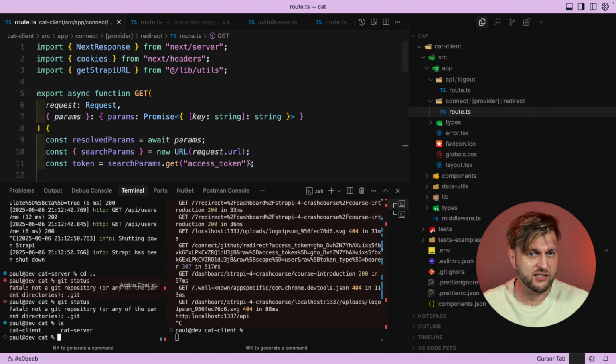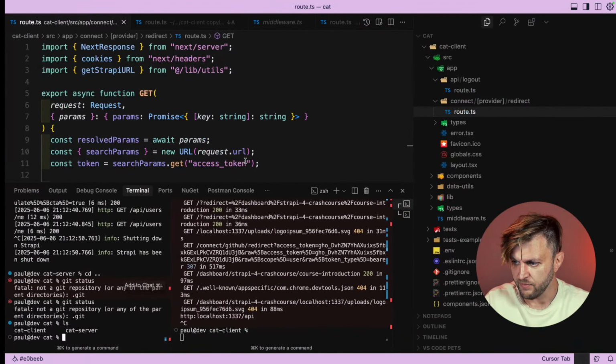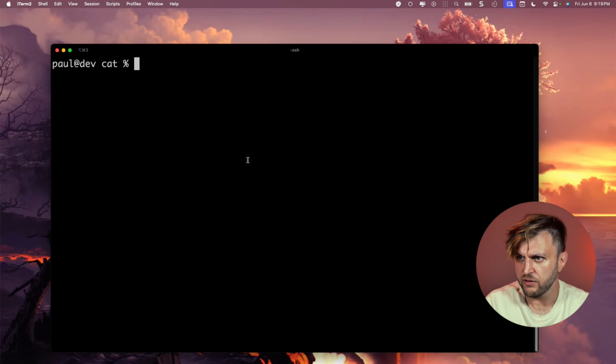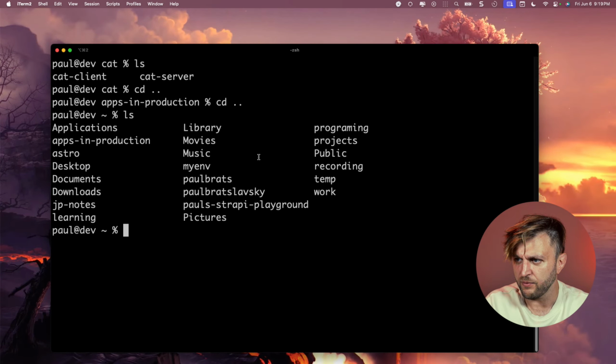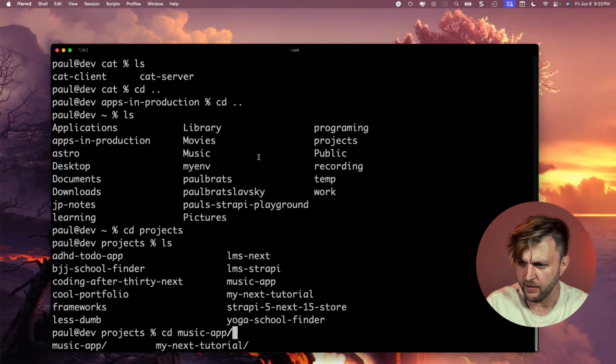But the last frustration that I want to show you, let me make sure that everything stopped here. Clear. I kind of forget where I am. Is it in project, Pulse Strapi Playground? I don't remember where I put it. Maybe it's in projects. LS CD music app. Yeah.